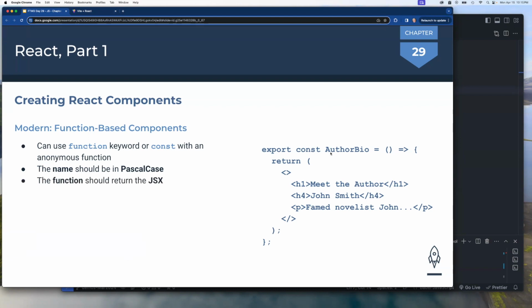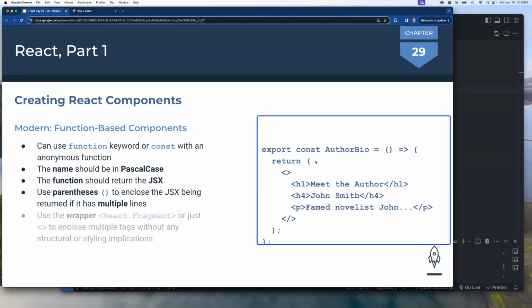So the entire thing is the function. It just needs to have that return. And then you use parentheses again to enclose any JSX that has multiple lines. So I have that here. I've shown it with the parentheses. And then there's also this React.Fragment, or the shortcut for that is just to have empty little less than and greater than signs here to enclose multiple tags so that you don't have to have any sort of structural or styling implications. Now, what I mean by that is, let's look at our example here.